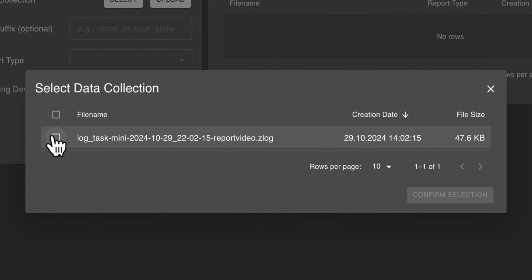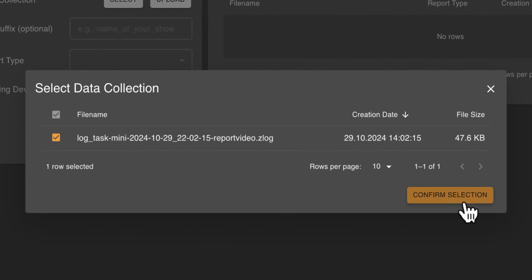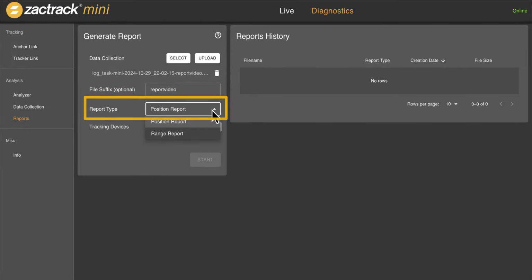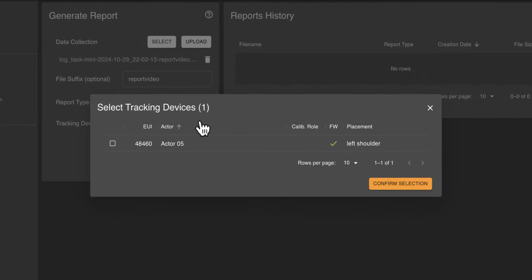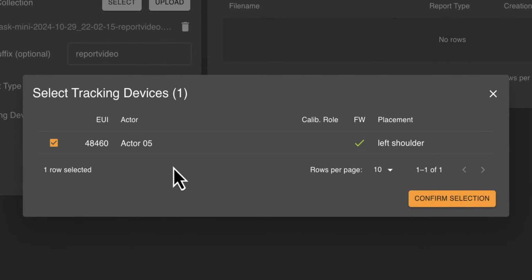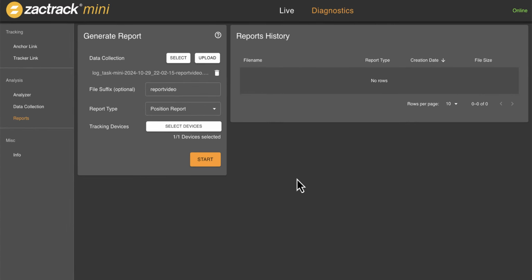In the report section, we decide which zlog file we will be pulling from, and then which report type we want. We have two, position and range report. I'm going to start by making a position report. Then we need to select devices. If there were multiple devices used to collect the data, but we only want to pull the report for one or two, this is where we will do that.